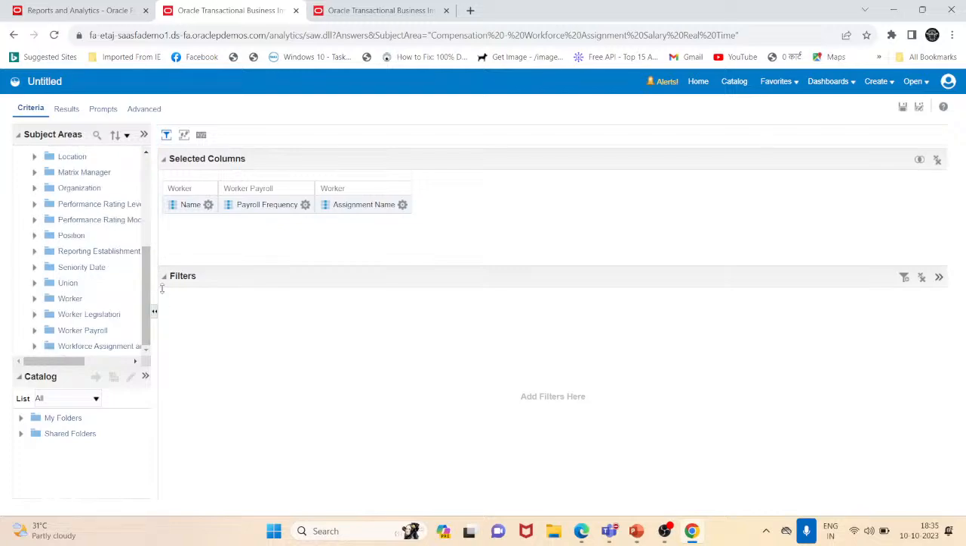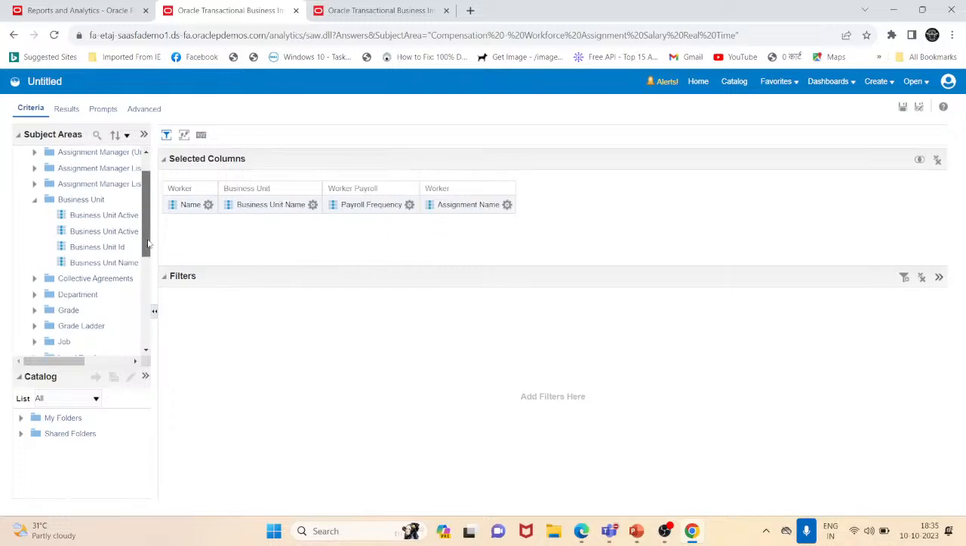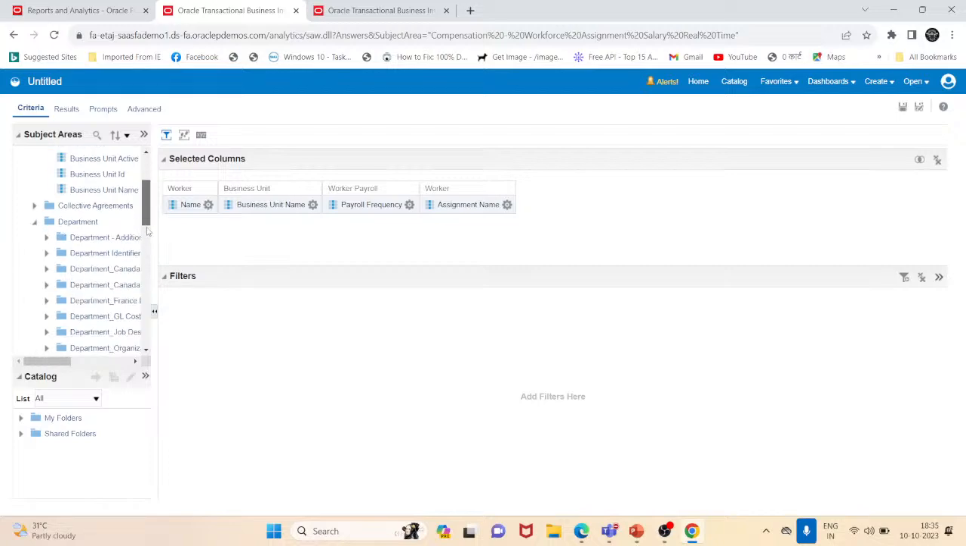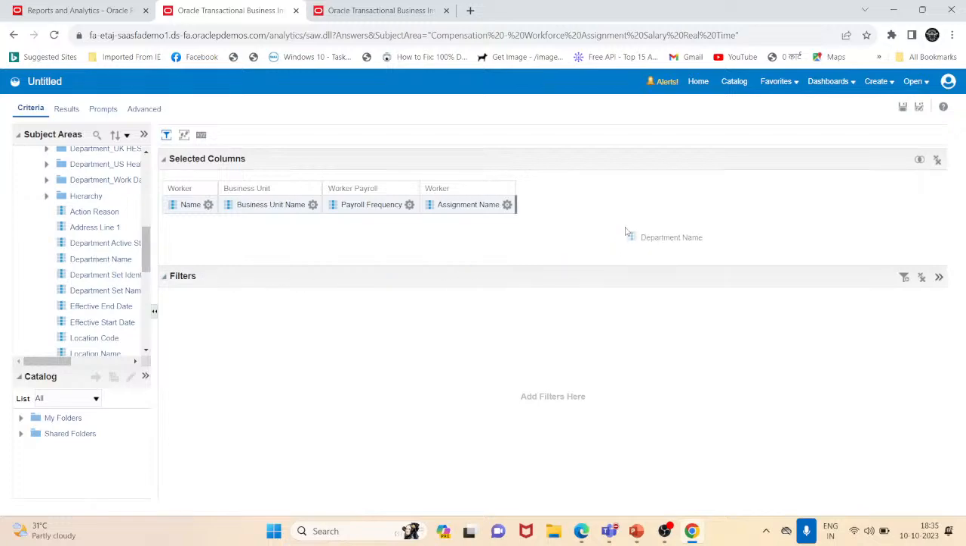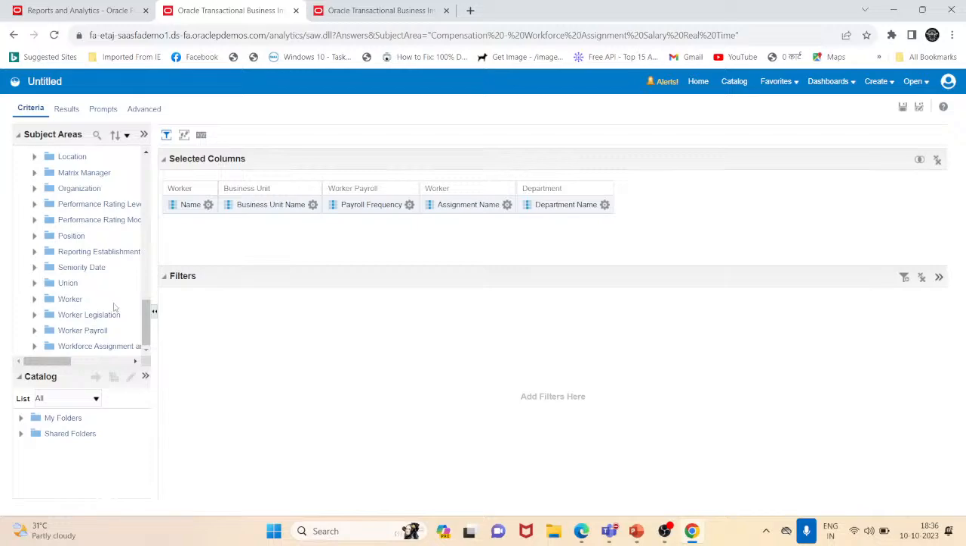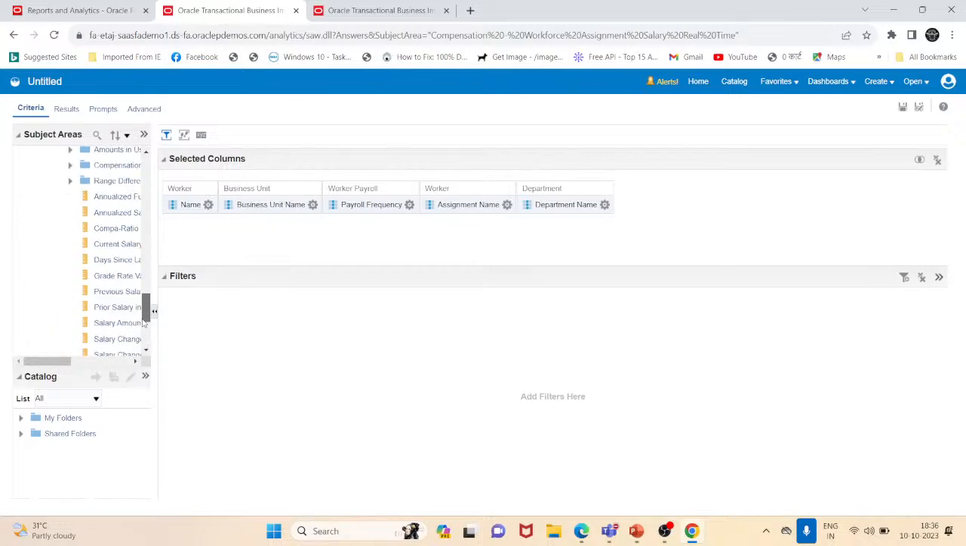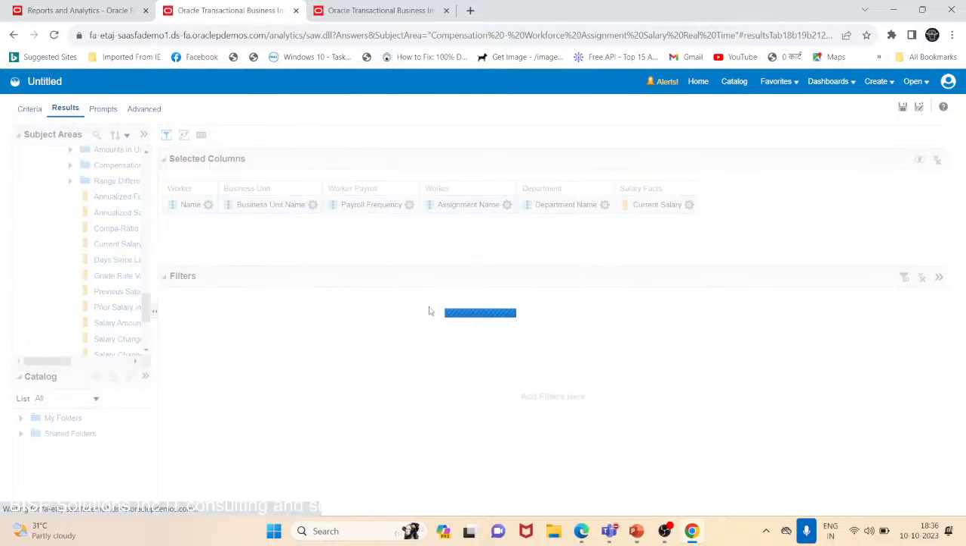Then we'll take business unit name from the Business Unit dimension. Then we'll take department name, and salary information, the salary fact. We will take the current salary. These are all the columns we are going to take. So we go to Results and view.